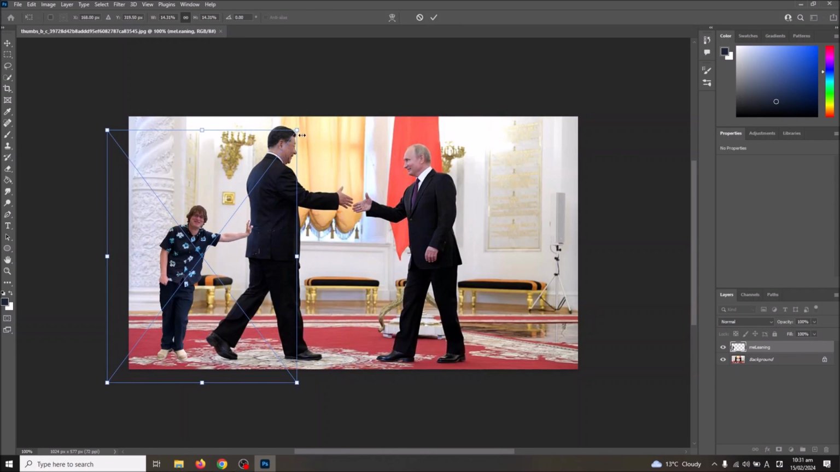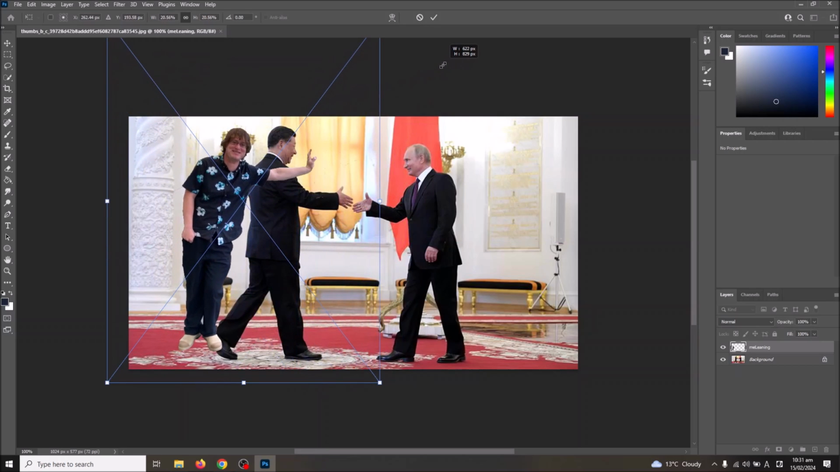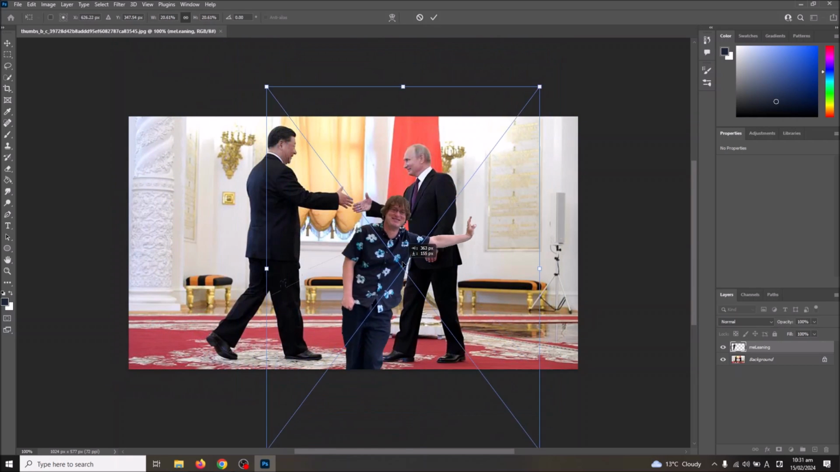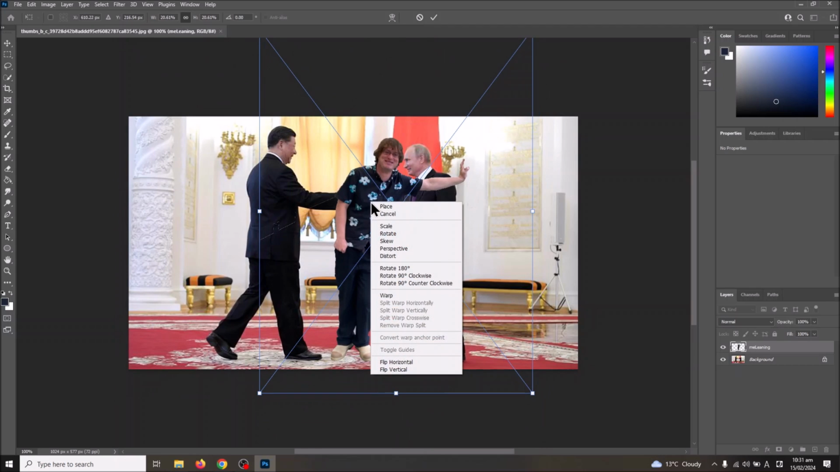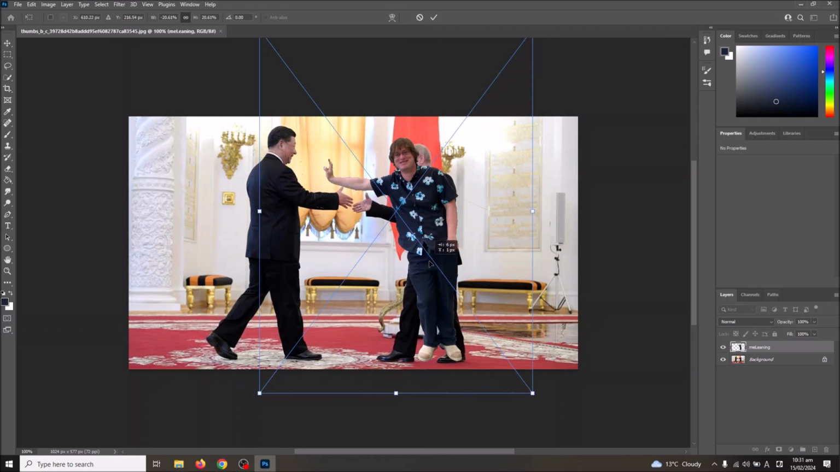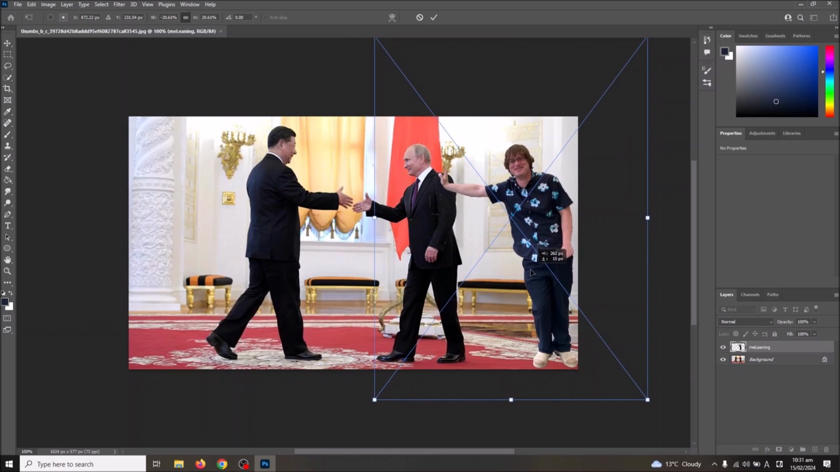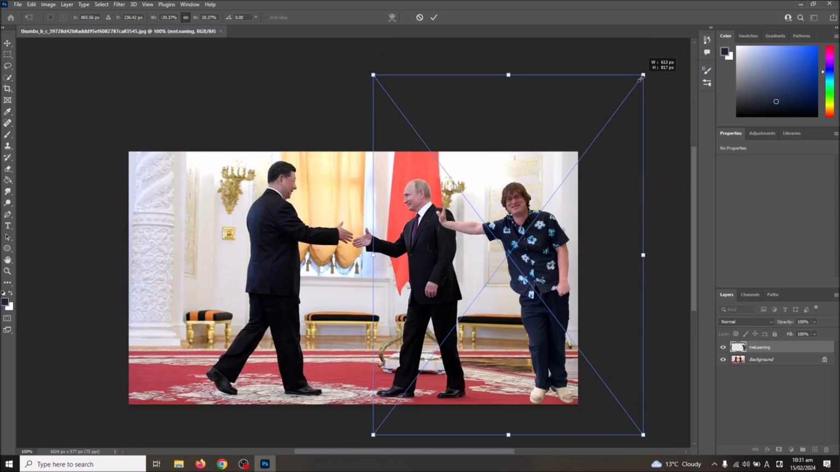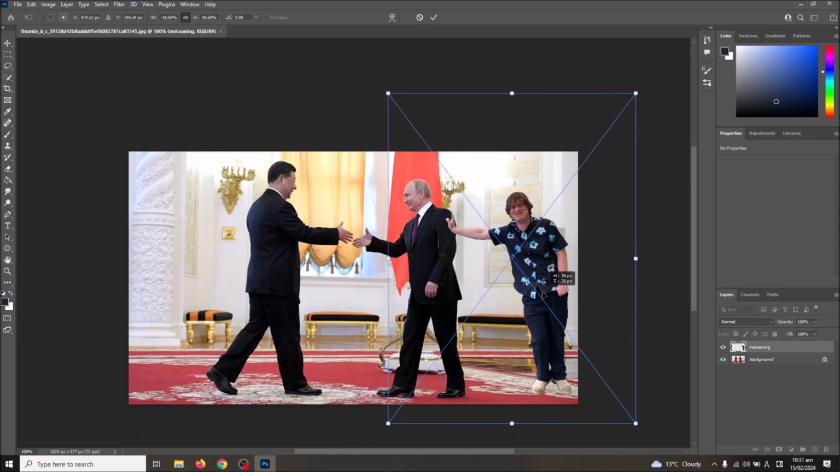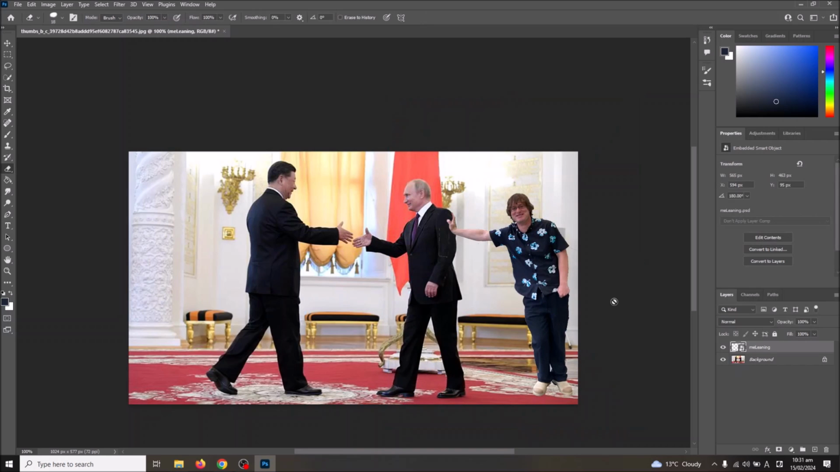All right. So now all I have to do is scale myself to be the same size as them. And then I actually want to flip myself, really. So I'm going to go flip horizontal. Okay. I probably need to shrink myself a bit here so I can fit the image in properly, sort of leaning up against Putin there. There we go. Okay.